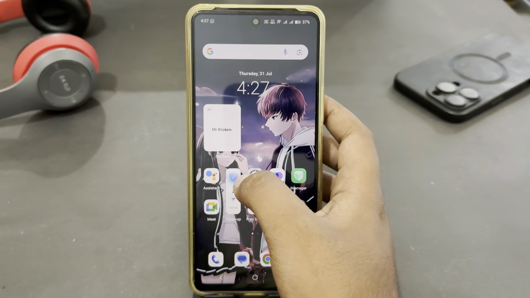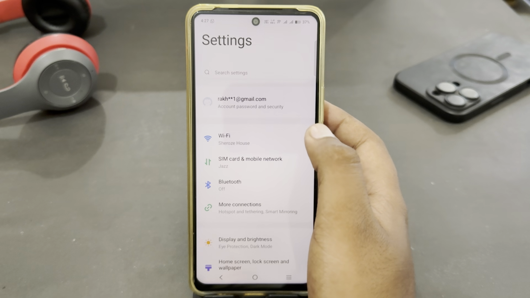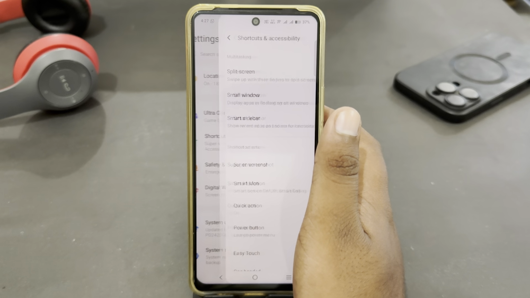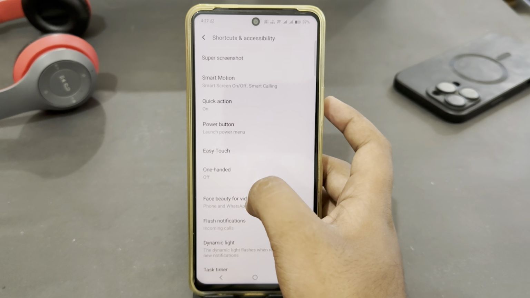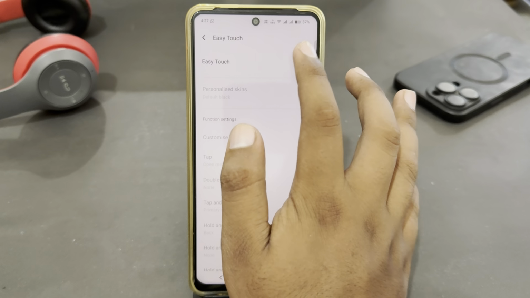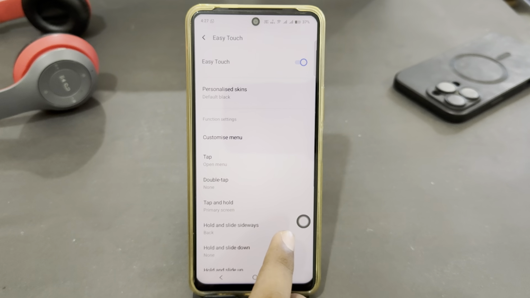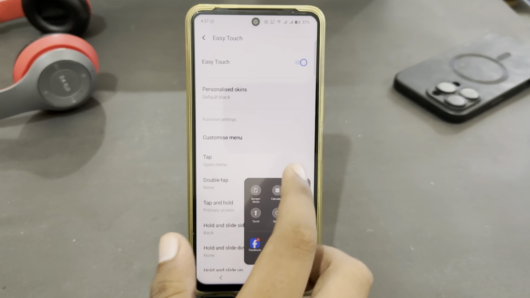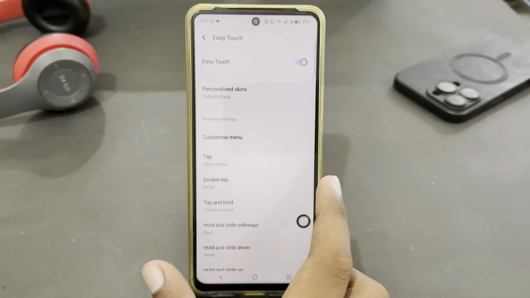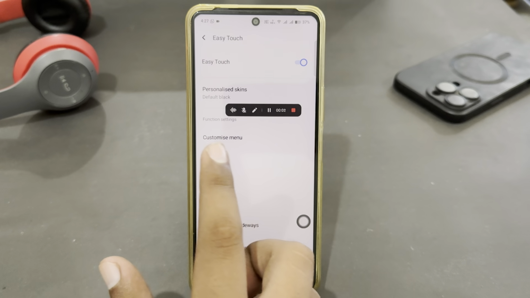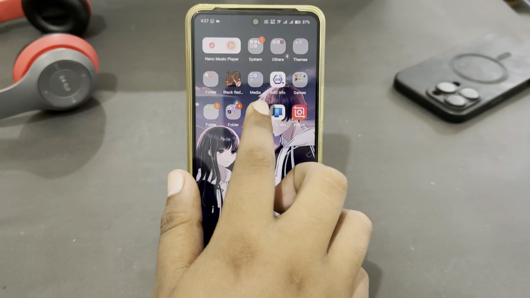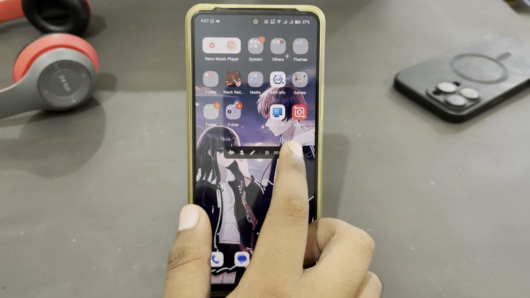You just have to open Settings, and here you just have to enable a setting. So scroll down, look for Shortcuts and Accessibility, then select Easy Touch, enable it, and you'll get the green dot here. Just tap on it when you want to record your screen, and here just select Screen Recording, and it will start recording your screen just like this. When you are done, you just have to tap on it and then select stop here.